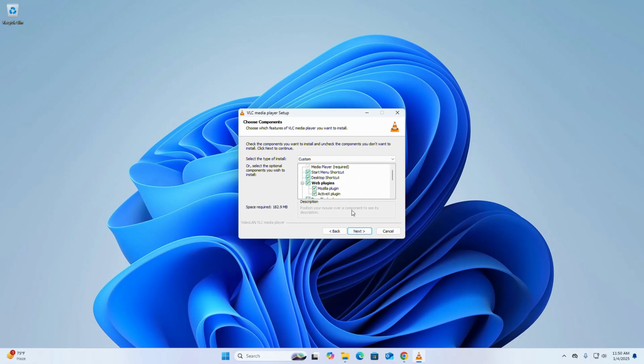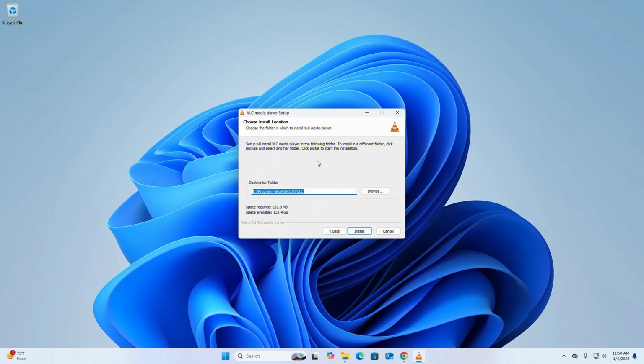Now choose which features of VLC Media Player you want to install. Check the components that you want to install and uncheck the components you don't want to install. Then click on next. The setup will install VLC Media Player in the following folder. You can change this folder to install on a different folder. Click on the browse and select another folder. Then click on install button to start the installation.